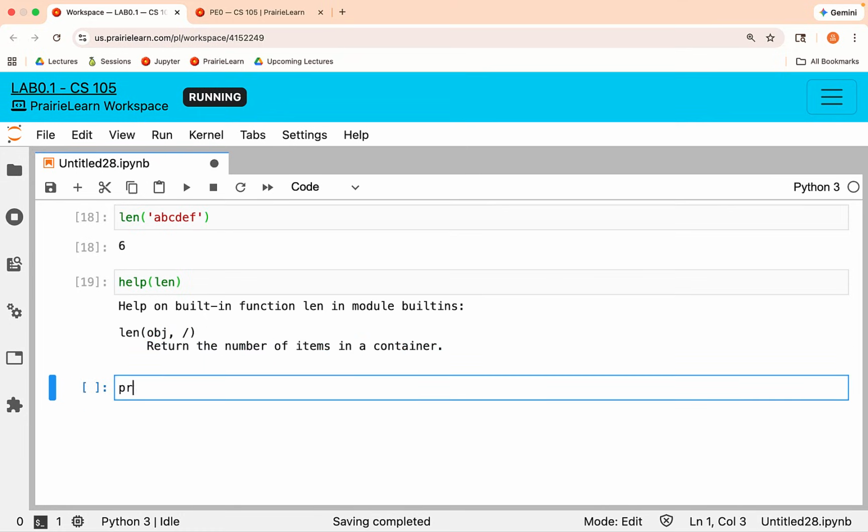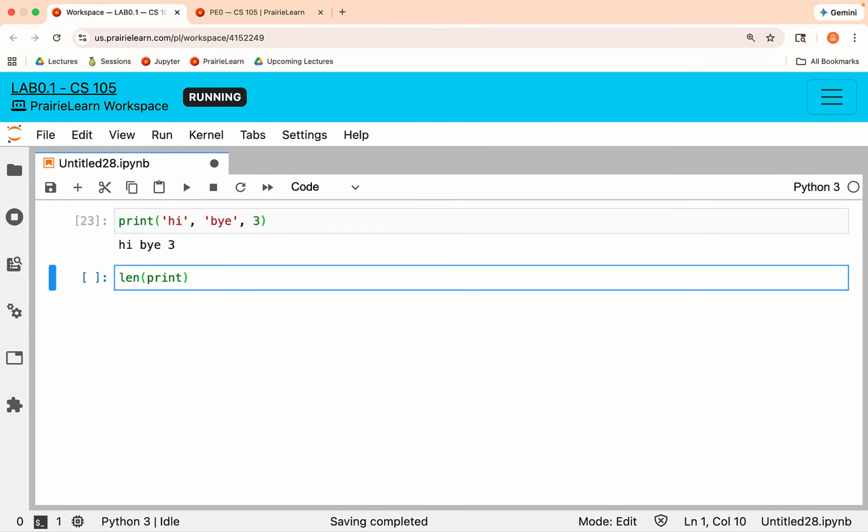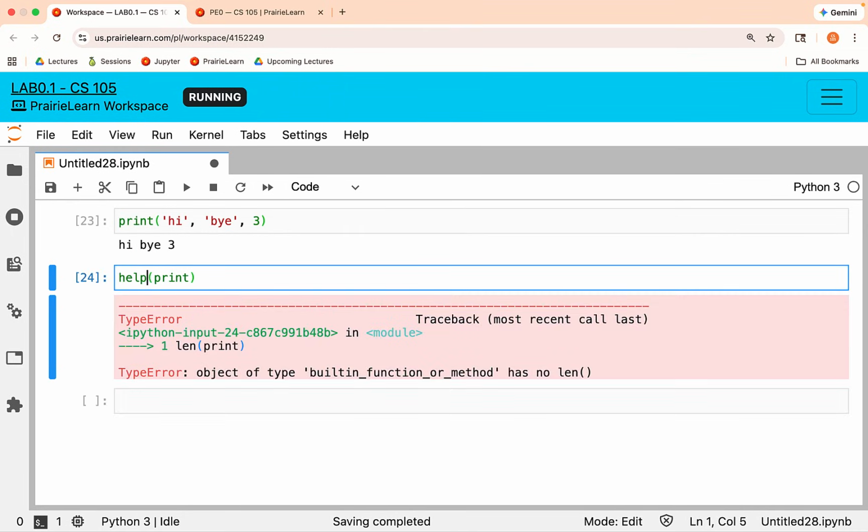Let's look at something like print. Print was different because I could say hi, and then I could say bye. So I could pass it multiple arguments, and actually it's happy with 3 arguments or 4 arguments. Even it's happy with 0 arguments. Let's look at what help of print gives me. Oh, that's funny. I said len. I meant help of print.